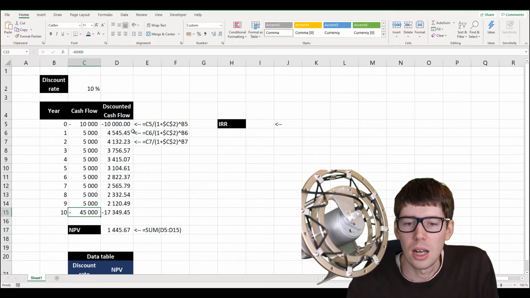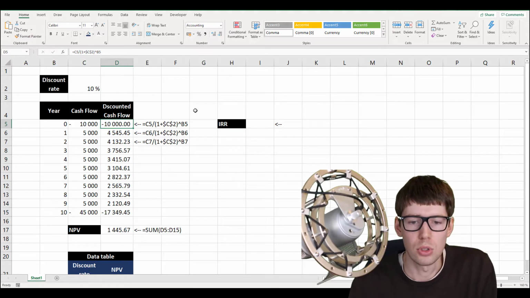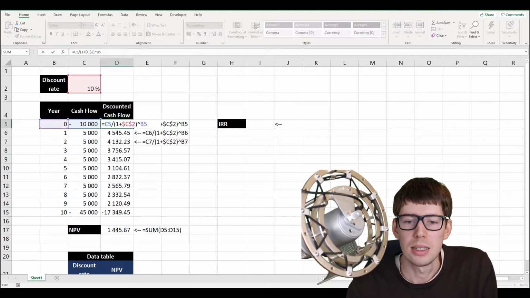Then we have the discounted cash flow. Let me just solve the equation here. It is the cell to the left there, so the cash flow, divided by 1 plus R, the 10% interest rate up here. And notice that it's a relative reference to the cash flow, but a fixed reference to the discount rate, to the power of the time period.